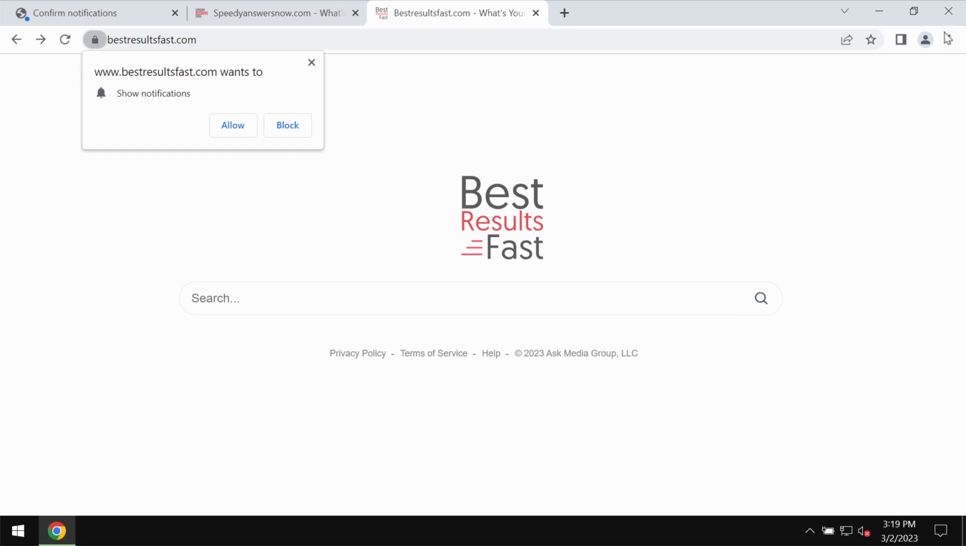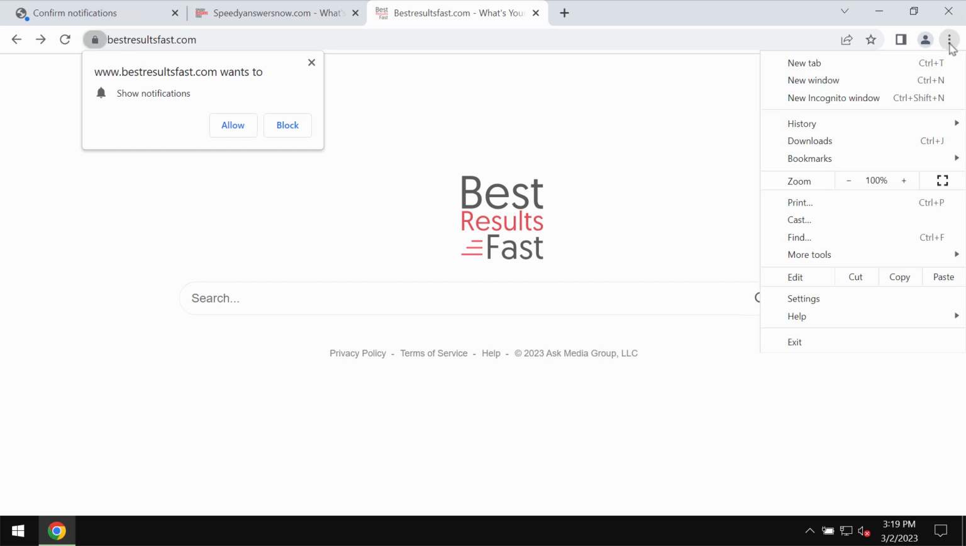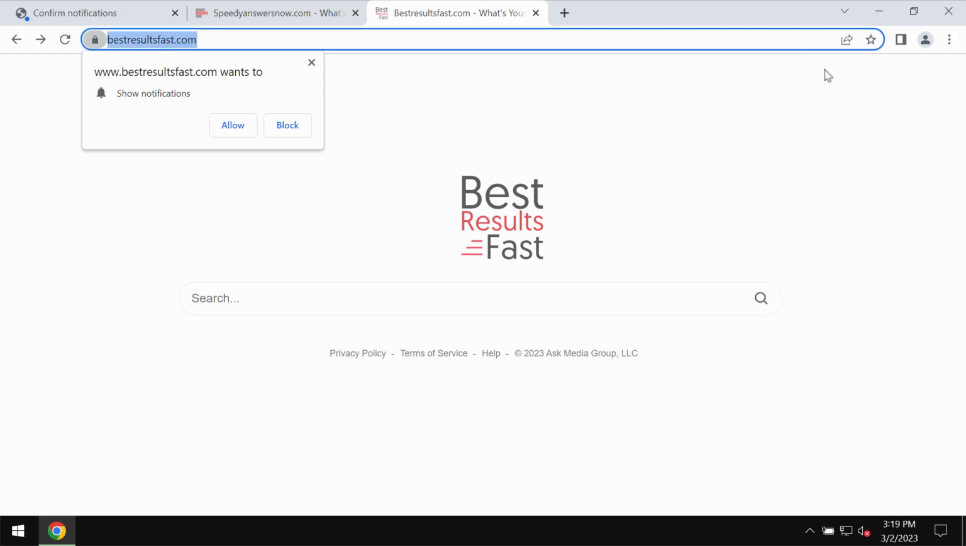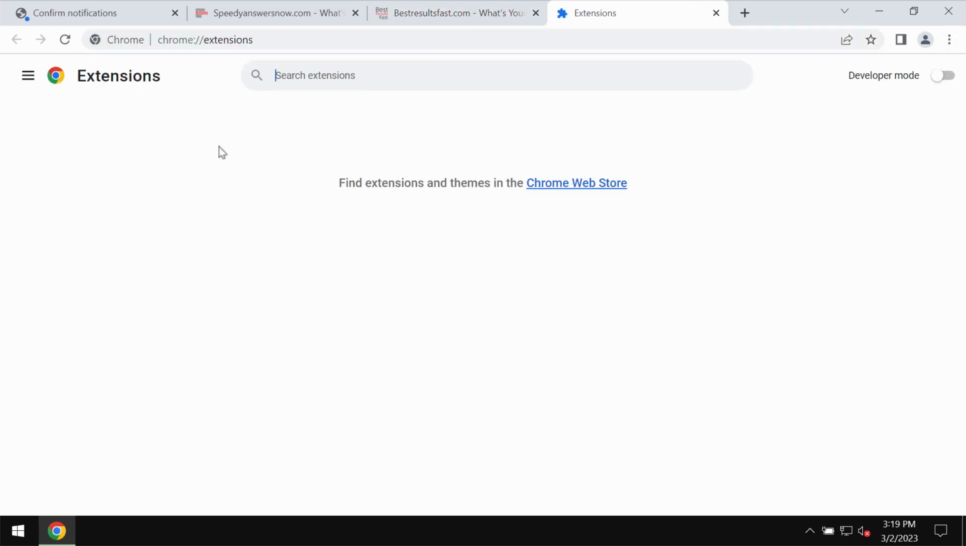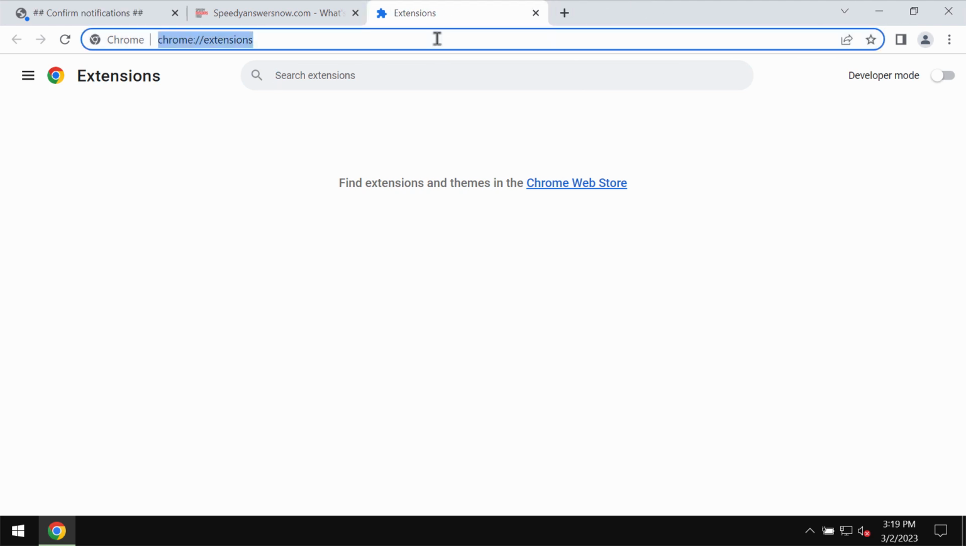I recommend you to remove this hijacker immediately, and my recommendation is that you do that with Combo Cleaner Antivirus. Before you do that, I recommend you to carefully examine the list of your browser extensions by going to the menu More Tools, Extensions, then disable and delete any third-party extensions.